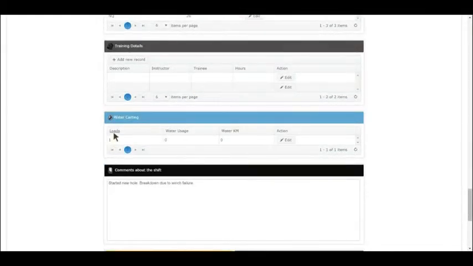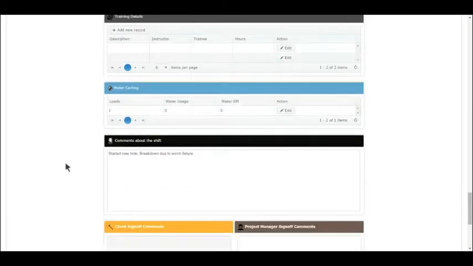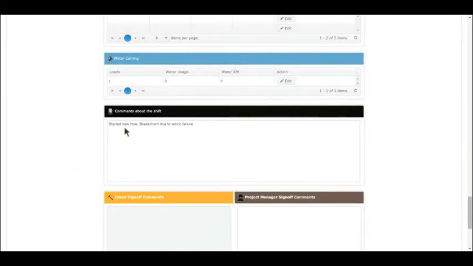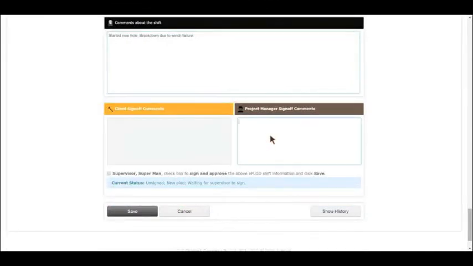Water carting, we can track 3 ways: the loads, the water usage, or the distance traveled. And then finally, these are comments about the shift that have come in from the driller. The supervisor can add or edit these, and he can also add his own comments as well.